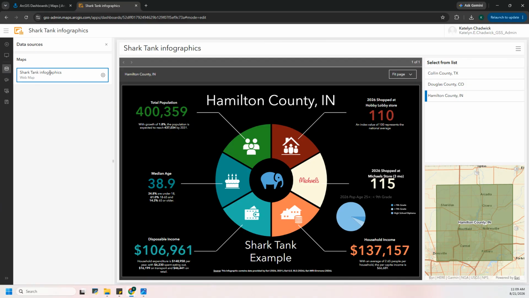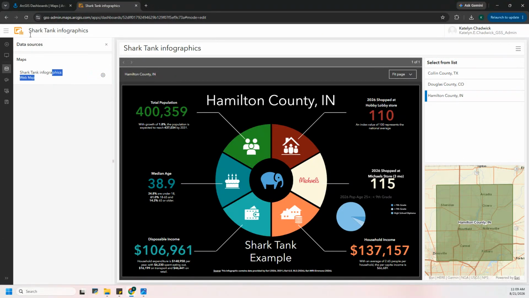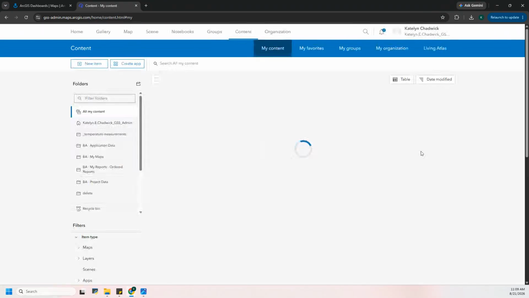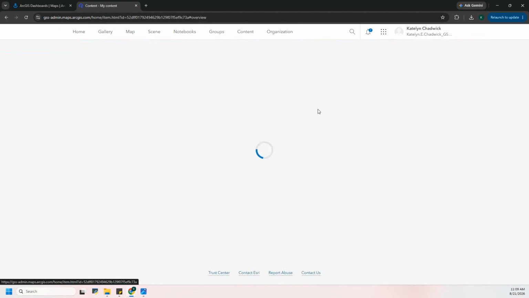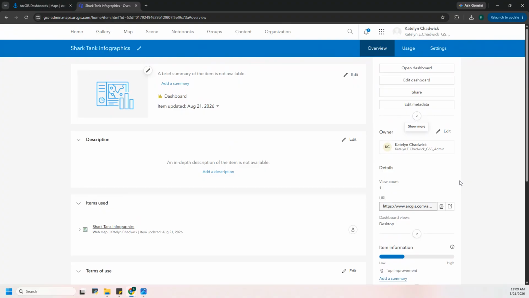I'm playing with buttons. I do that sometimes. Yeah, there's no way to fix this map. That's okay. All right, so let's go to content for this. Dashboard. And then there is the URL to embed in your story map.